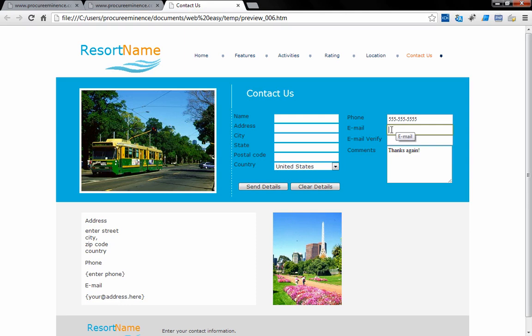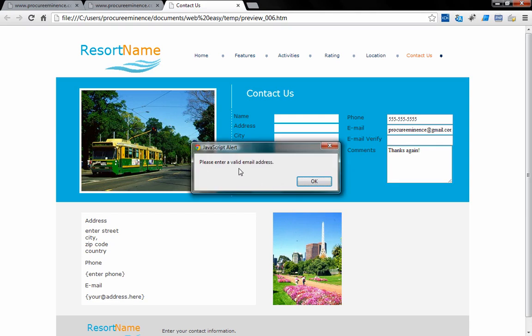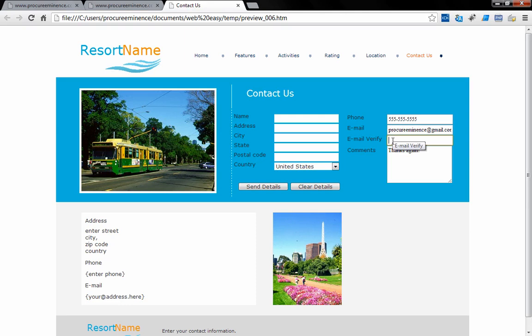So let's type in an email address. And try to click Send Details again. We should get another alert box that says, "Please enter a valid email address," and when we click OK, it'll select the next field that wasn't filled in. So now let's type in an email address, but make sure it's not the same as the first one.